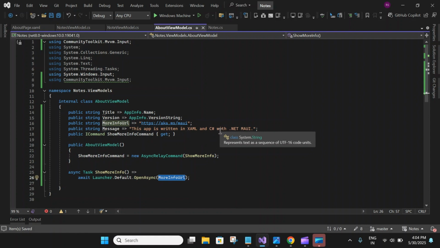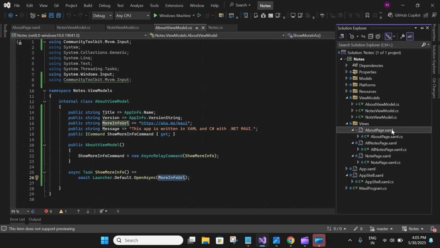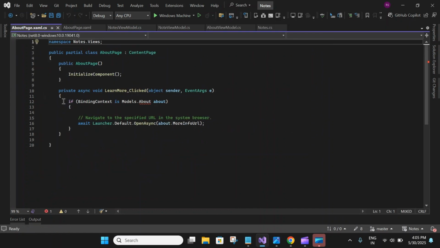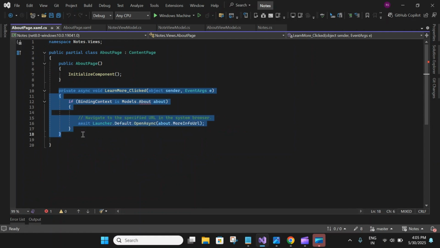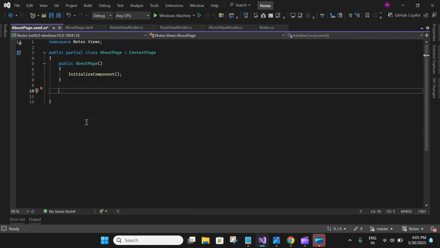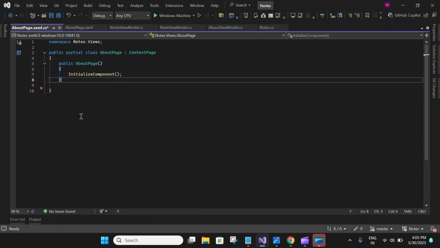So next is cleaning up the about code behind. The show more info button isn't using the event handler, so the learn more underscore click code should be removed from the views slash about page xaml.cs file. So let's delete that code, and the class should only contain the constructor. So now that we are not using that button clicked event, let's go to this view and remove this learn underscore clicked method, now that we are using the command, and now the only thing left is the constructor of the class.